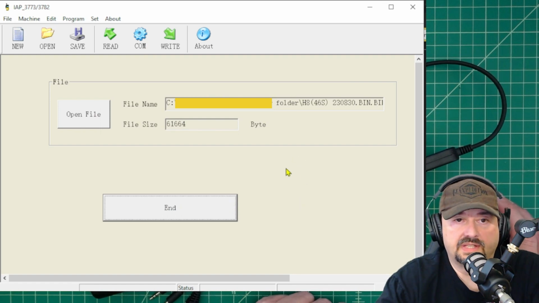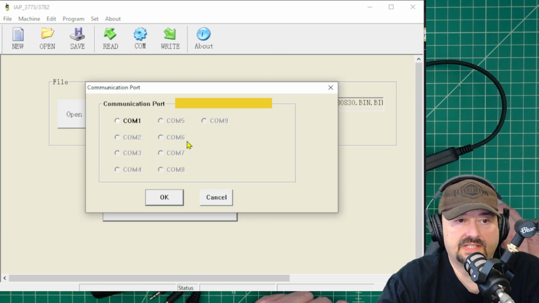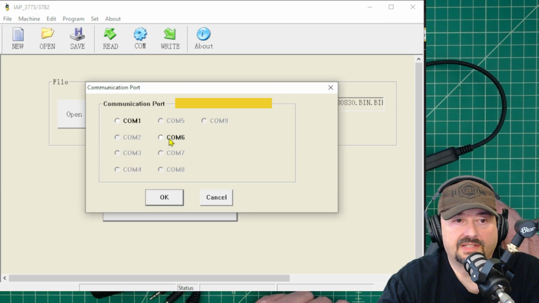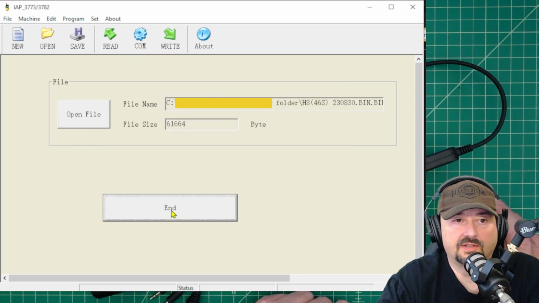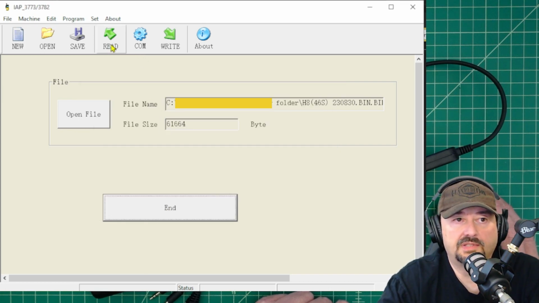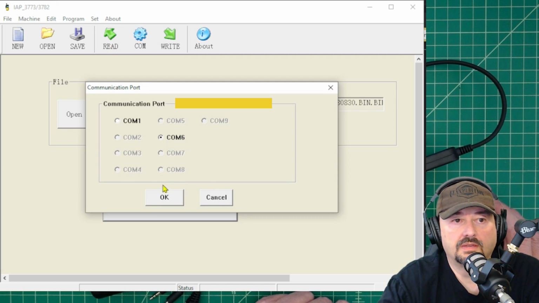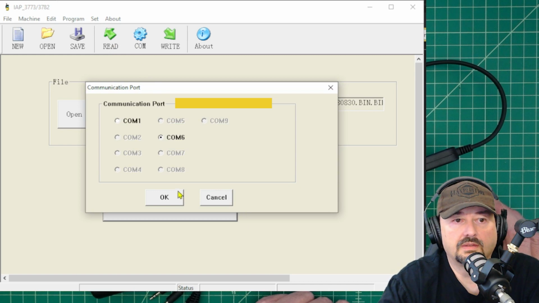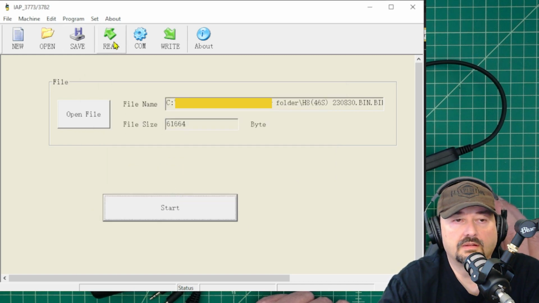So one thing I'll notice is this is taking forever. And one of the things I want to do is go in and just check my COM port. And now I notice that COM6 is not checked. So if I hit OK and I hit end, then I come back up here and I can select COM6 again. And I hit OK and I hit start. And I check my COM and it doesn't do anything. So I'm going to hit OK. And let me just do a read from the radio, which is not in the instructions. And that does not seem to be working either.